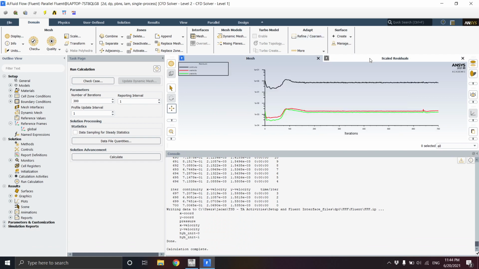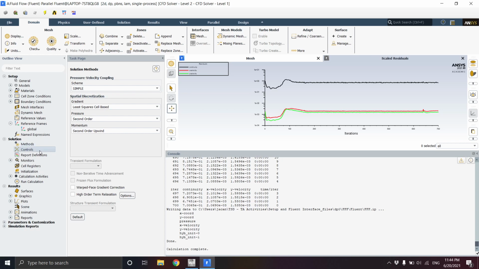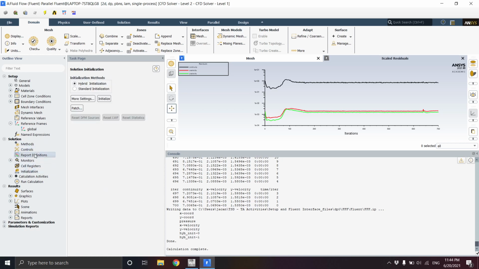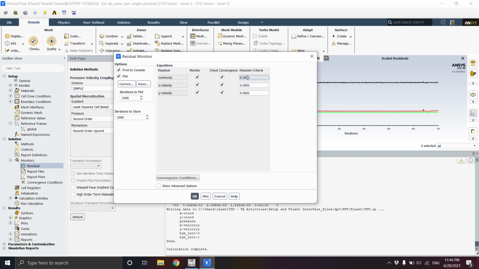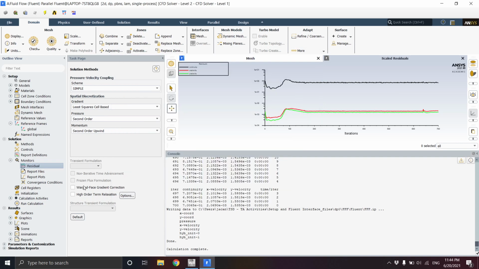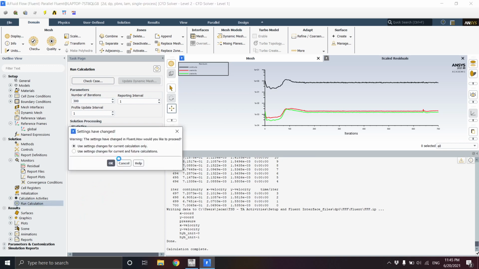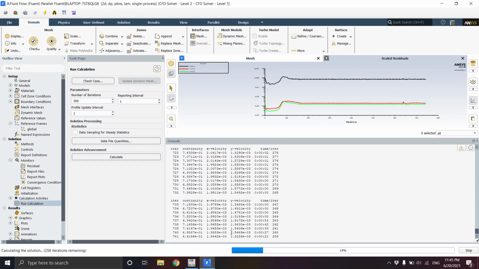You let the simulation run. So right now it's not reaching convergence. Maybe we have to change our controls a little bit more. Go to monitors. We go again to residuals. Let's make these numbers a little bit smaller. Okay. Run calculations again. Let's run another 300 iterations.